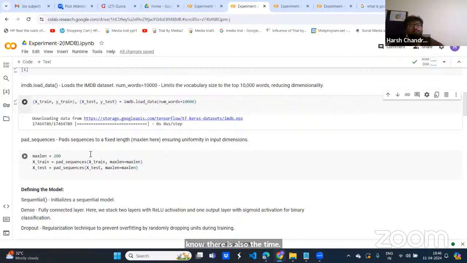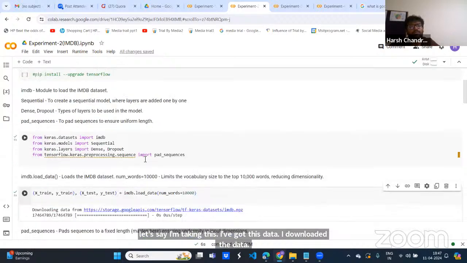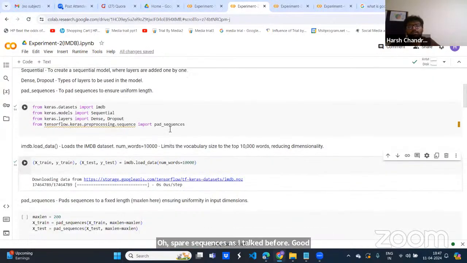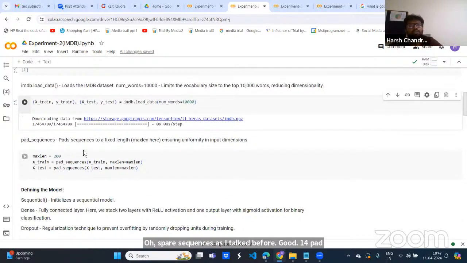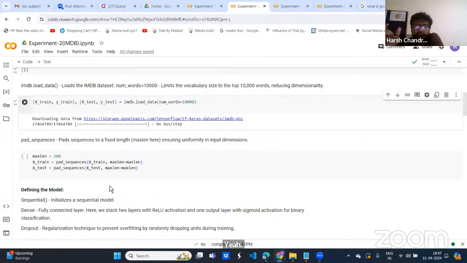So let's say I've got this data. I have downloaded the data. Now this pad sequences, as we were talking before, we are importing pad sequences. Why are we actually importing pad sequences? Everything that we are getting, we are giving a maximum length of 200.